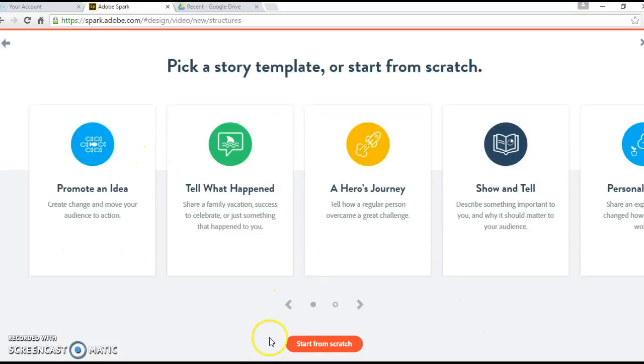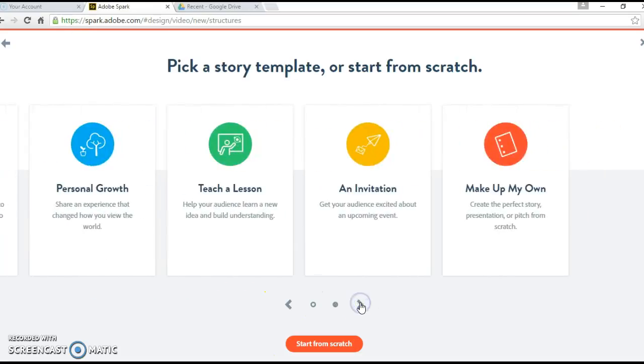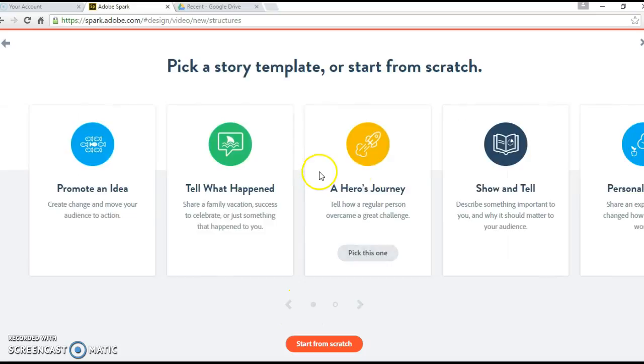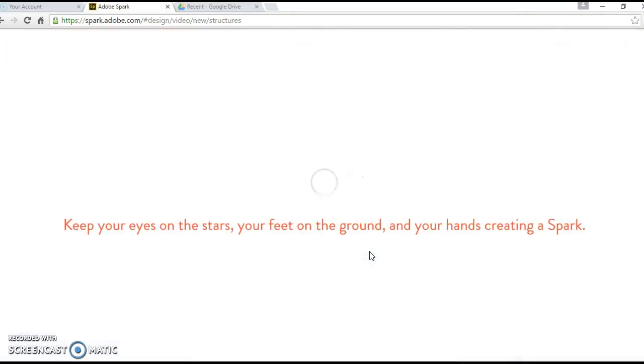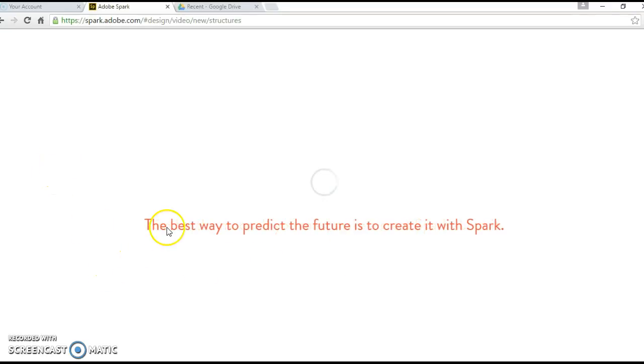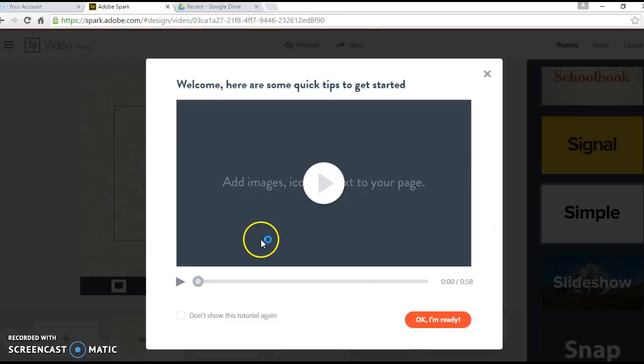Click on next, and these are all the different templates that you can use. So Adobe Spark is very template driven. I like to personally go for the hero's journey. I find it's quite useful, so I recommend you guys do that as well. By the way, guys, when I say I recommend something, because I am marking it, it might be a good idea to follow my recommendations. And this is Adobe Spark's kind of elevator music while it waits to load. They just make you feel nice and encouraged.